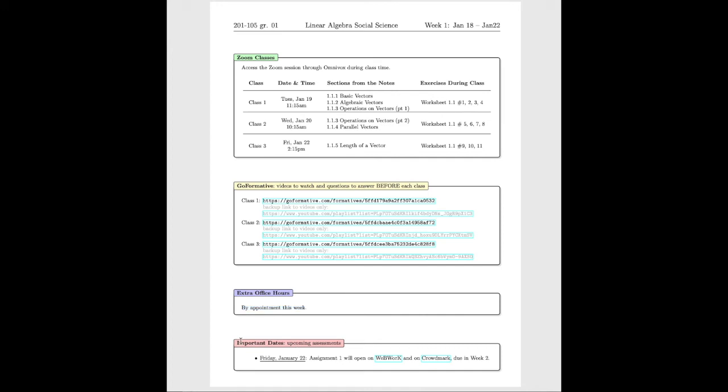And then important dates and upcoming assessments. That section here tells you that assignment 1 will open for you on Friday. Of course, it's not due this Friday, it'll be due next week, but all the important dates will be in this section here. So you'll get one of these documents each week.